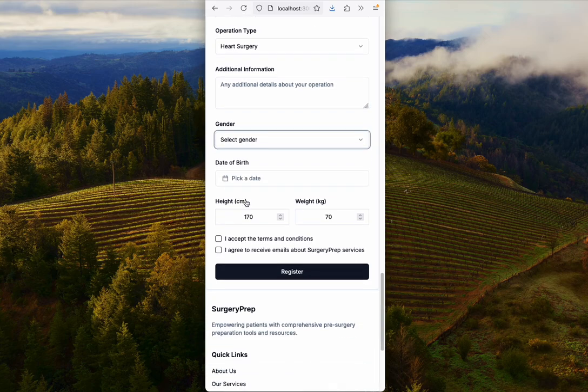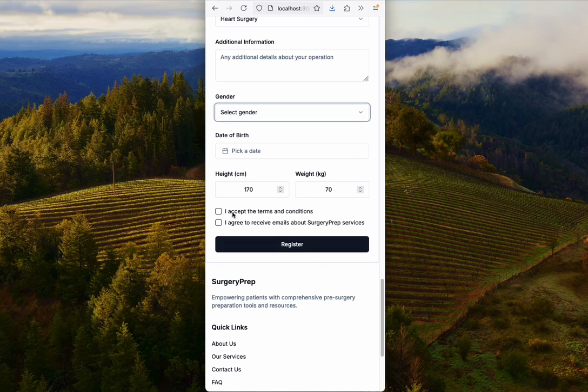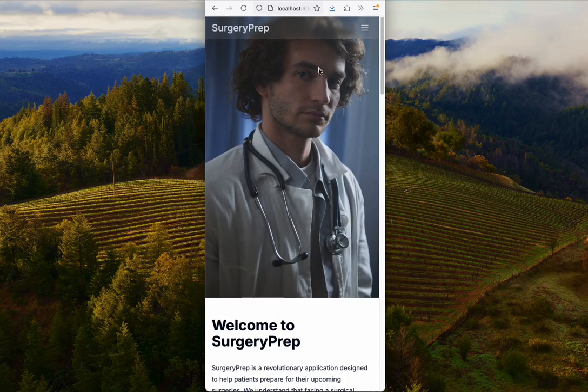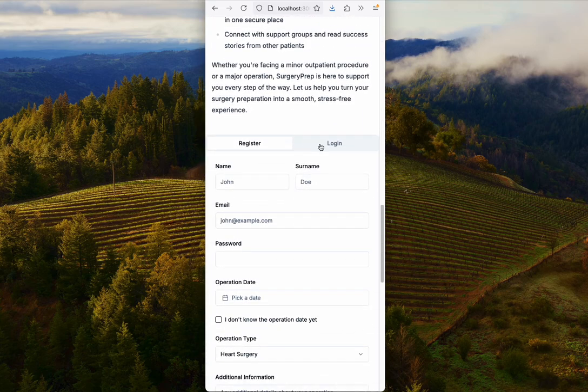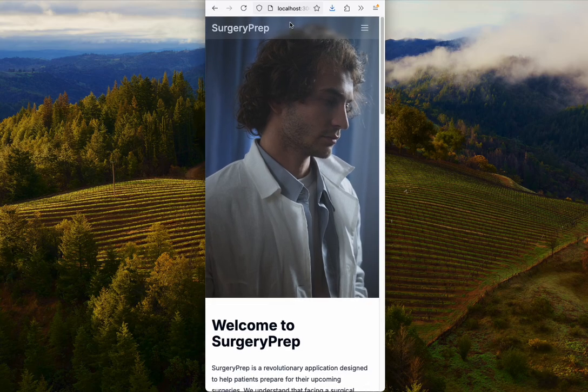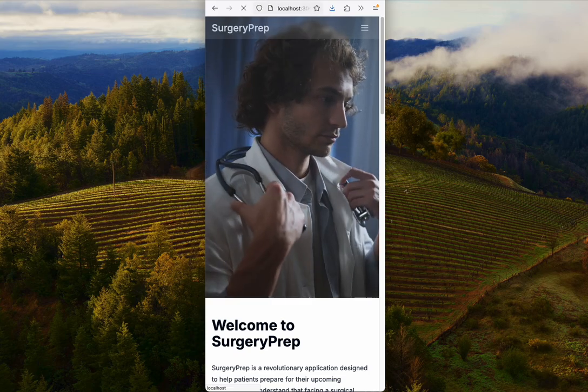Here some information can be added. You can specify the gender, the date of birth, height, weight, and also the legal stuff. It's accepting terms and conditions and agreeing to receive emails about the services. Yes, that's what is here for now. Also, it's possible to log in immediately. And yep, that's how everything looks for now.